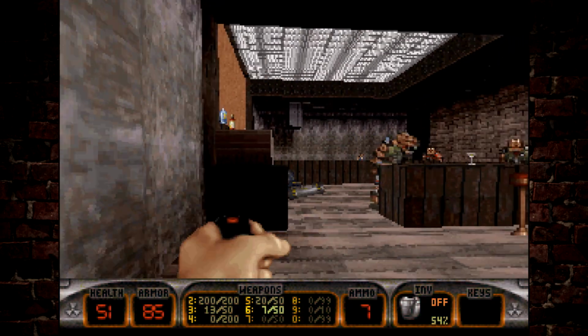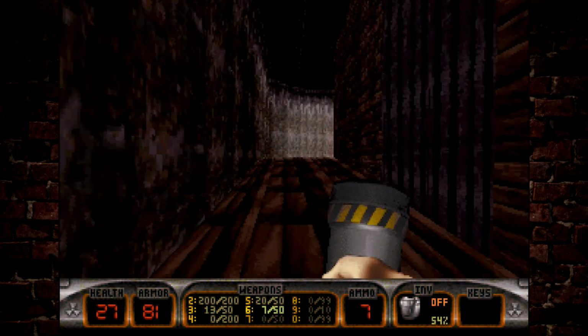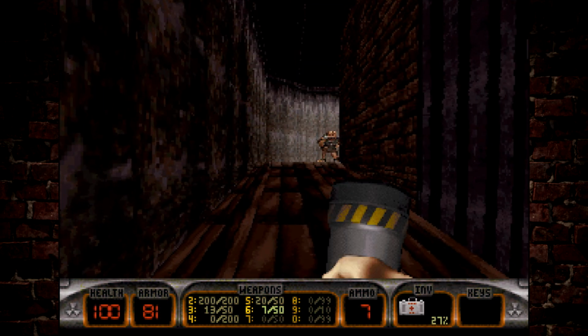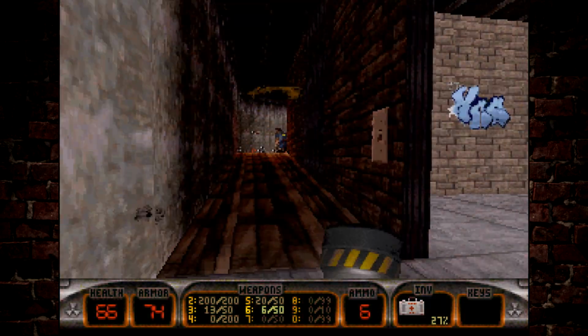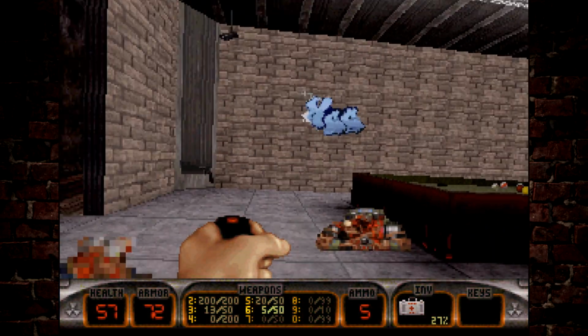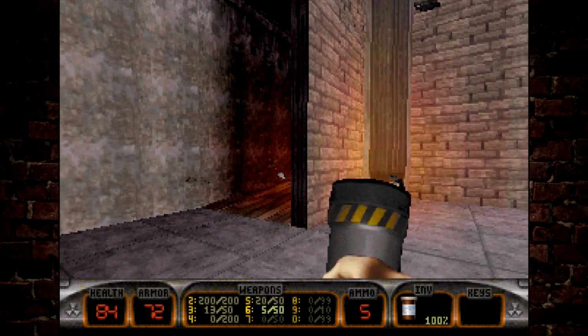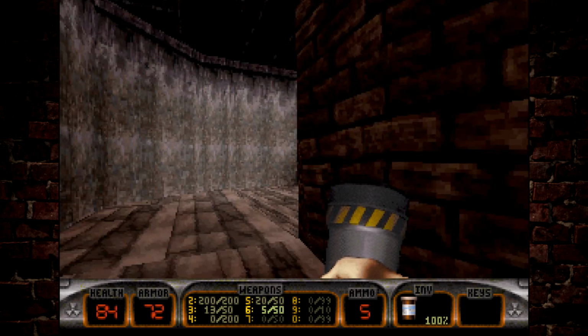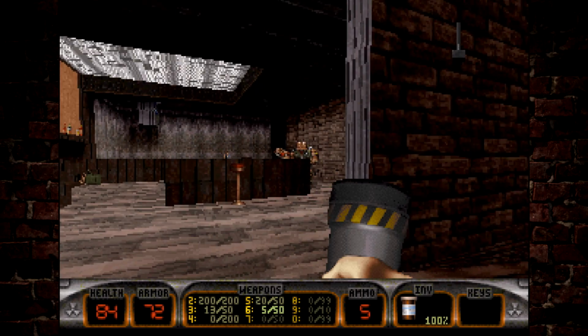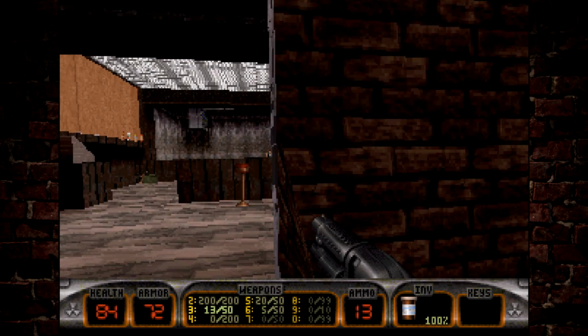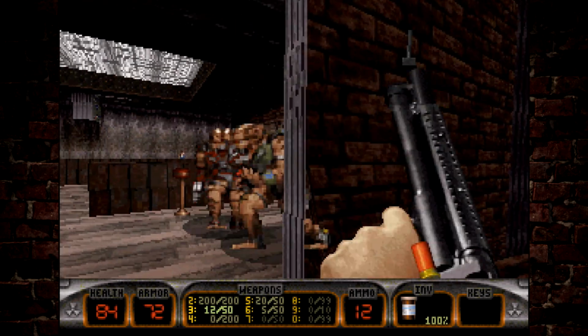Let's go up here and throw a pipe bomb in there. I'm not a fan of how you have to pause the game to make that happen. Again, the pipe bombs seem a bit more powerful in this version, especially if the enemies are stood right next to them.